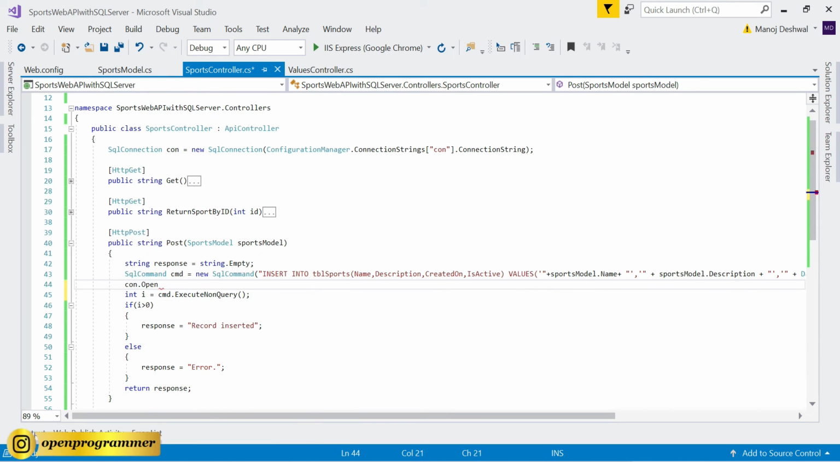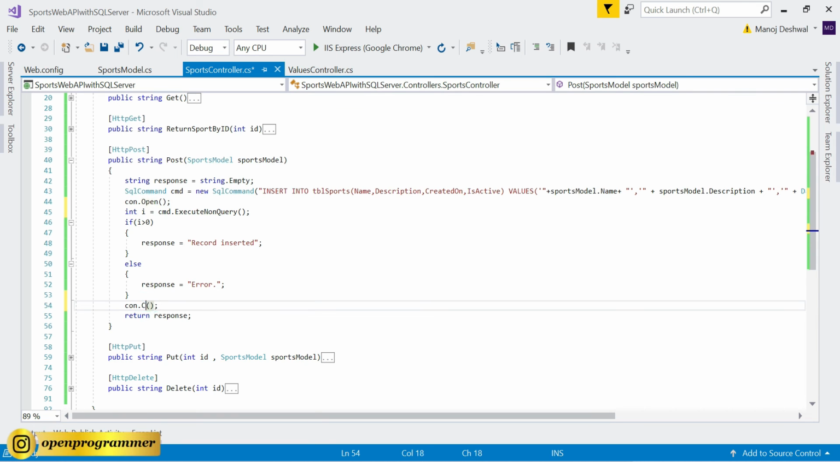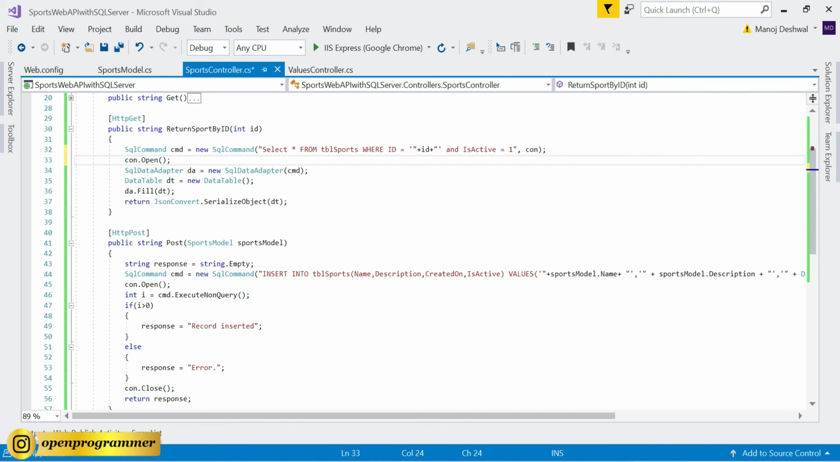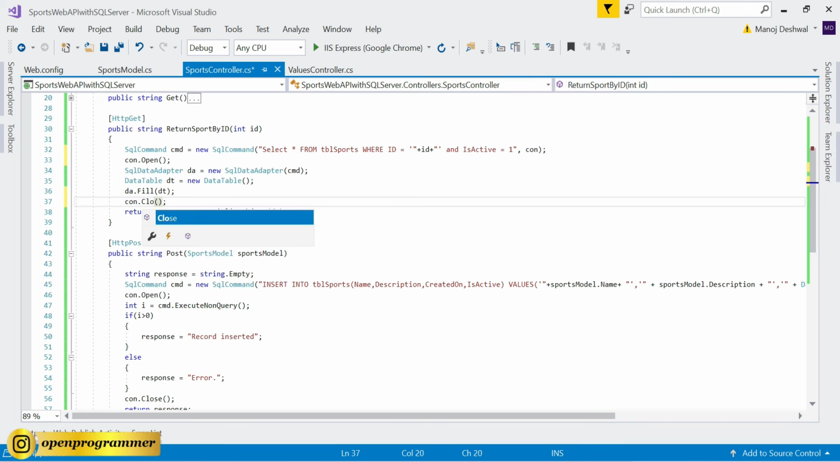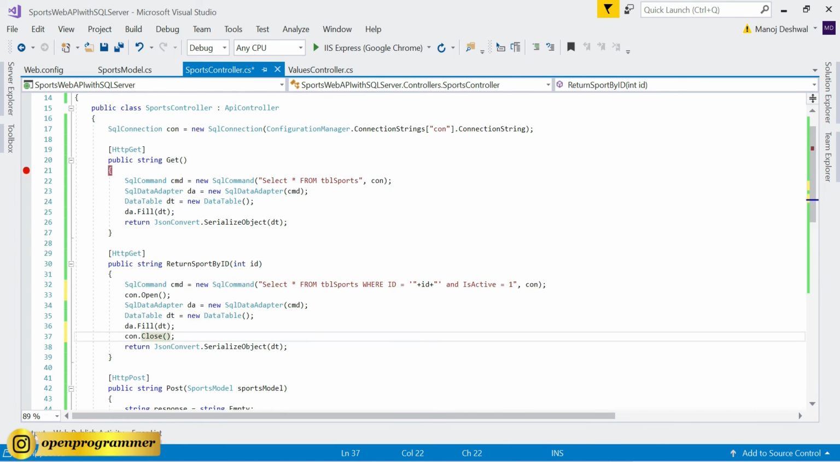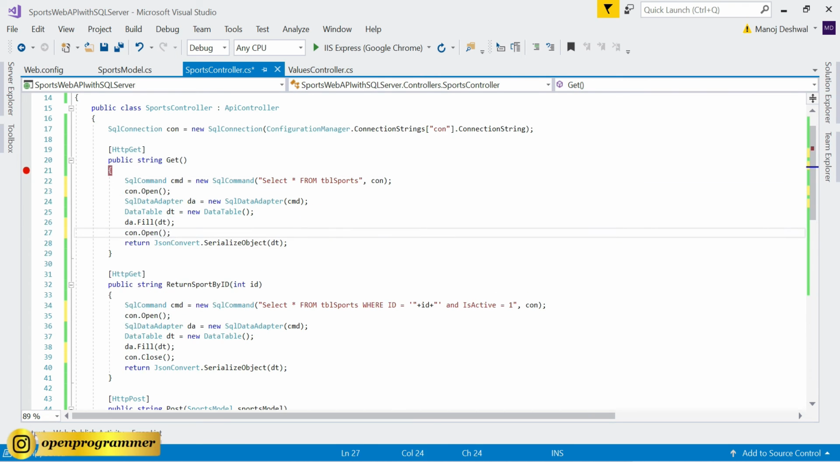Next thing is, let's copy this connection string name and put it here. We need to open the connection. Same way, we also need to close the connection, so open, close. Let me make it for all the requests. Close, open, close.